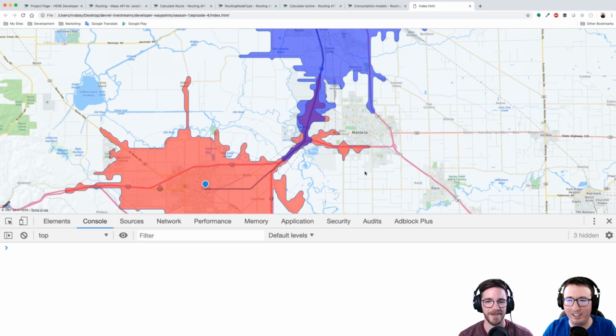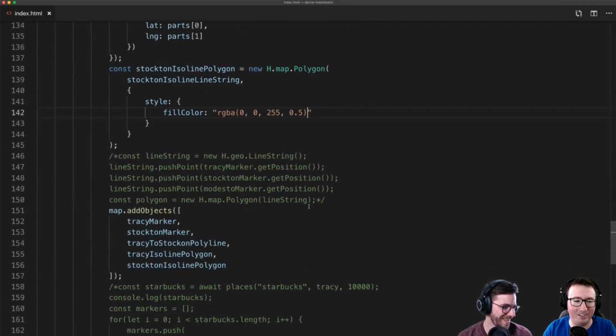Jason's saying you could also do In-N-Out Burger, but I don't think there's as many as McDonald's. In-N-Out marker. Oh man, I don't know.